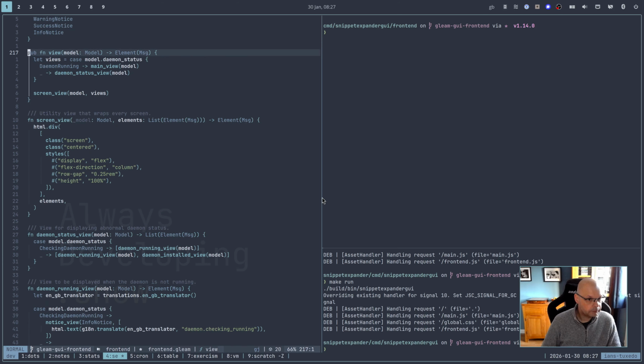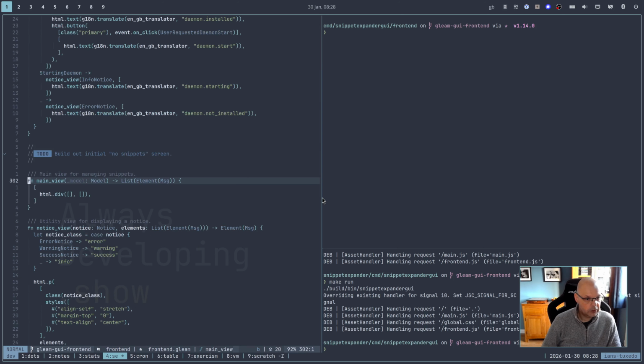So the actual top end view is here. It looks to see what the daemon status is, and then based on that passes in the right stuff. So if the daemon's running, we just show the main view, and otherwise the daemon status view. That's fine. Okay.